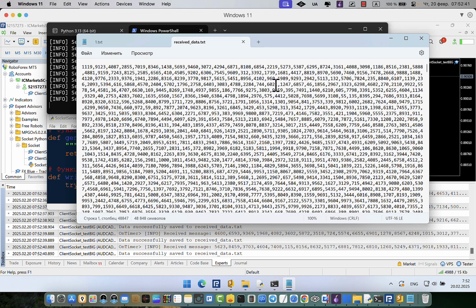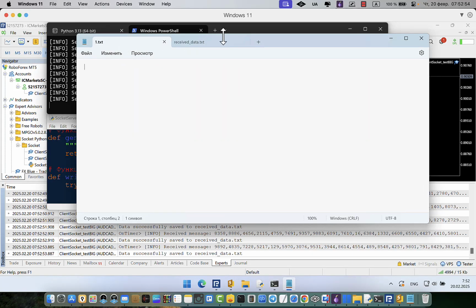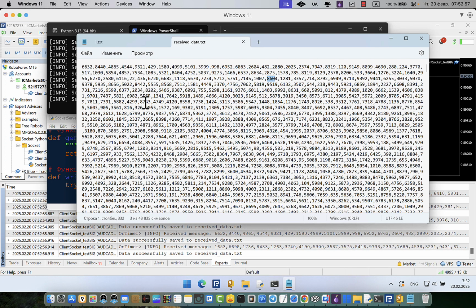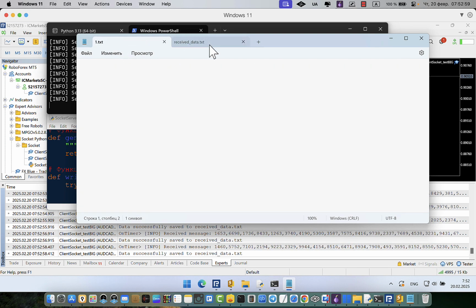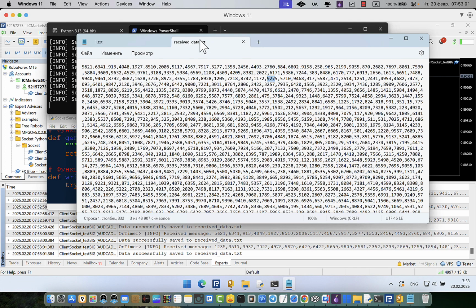It's about, but not all of them is 4. Some of them 3. This is why less than 50,000. So that's true. There is 10,000 numbers. It works, and see, it works faster, the same speed. We accept those numbers from the server into MT5.